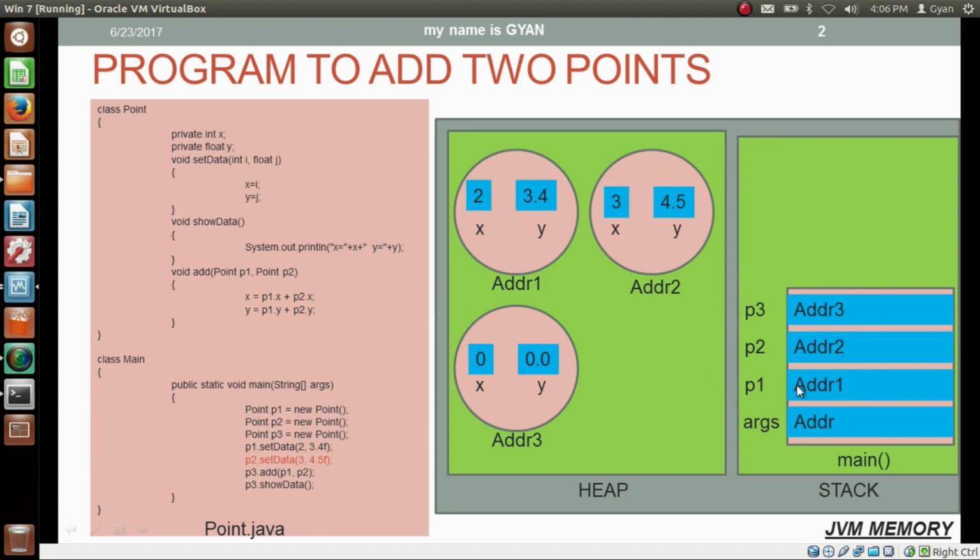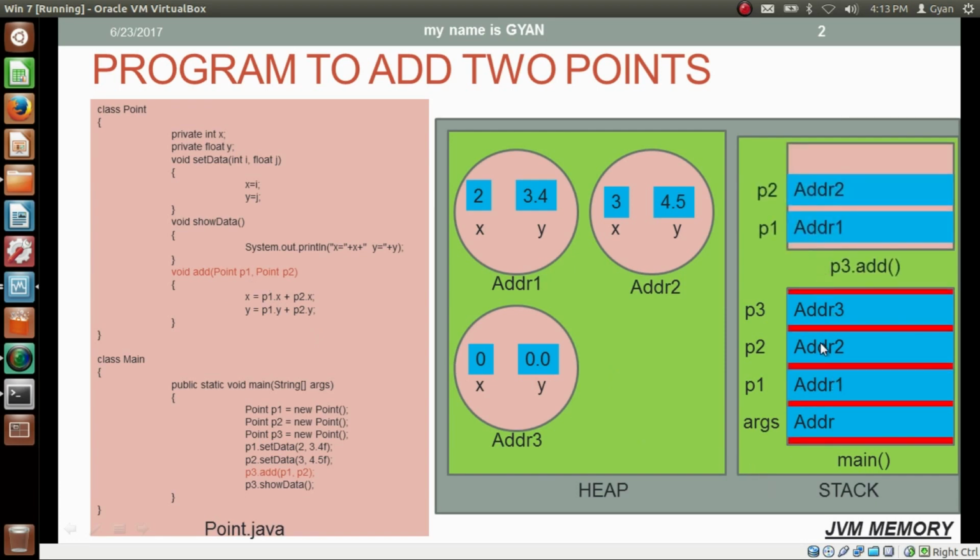The next statement to be executed by the method main is this one, p3.add, and as actual arguments p1, p2. So here as actual arguments we are using the reference variables p1 and p2. The method add has been called by using the reference variable p3. The stack frame of the method add will be created in the stack section of the JVM memory, and the method main needs to wait for it. Whatever is stored into the actual argument p1 will be copied into the formal argument p1, and whatever is stored into the actual argument p2 will be copied into the formal argument p2.